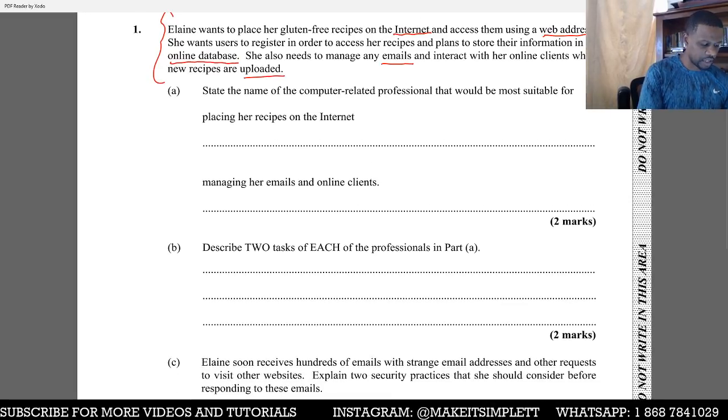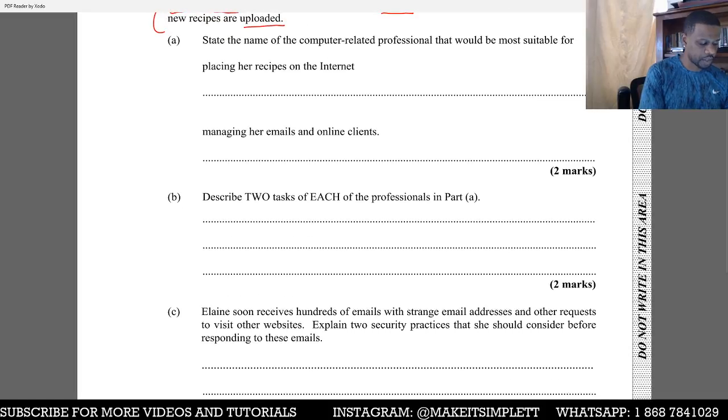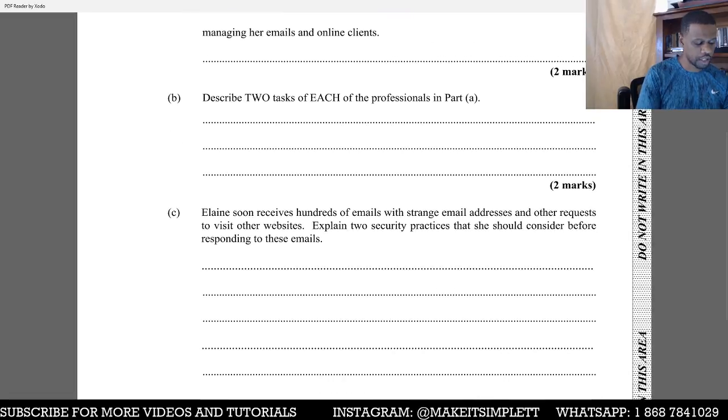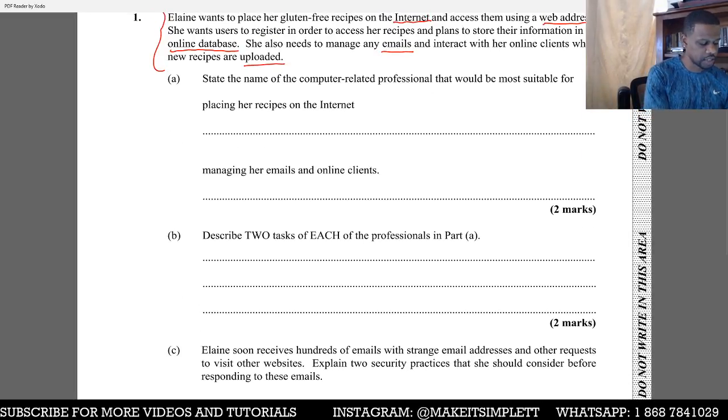Managing her emails on online clients. Good. State, describe 2 tasks for each of the professionals. Okay. So you had to state the things here, and after you state them, you have to describe it.